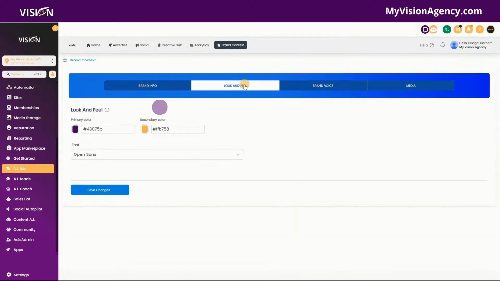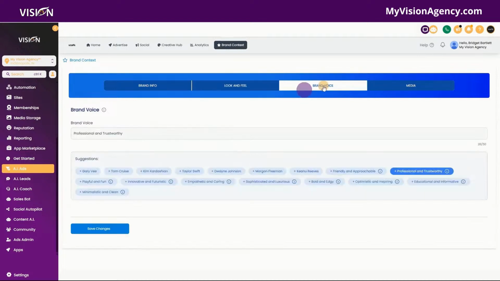You'll move on to the look and feel. This is how it's going to know what your brand colors are. So we're going to choose the primary color and secondary color and the font as well. You also want to choose your brand voice. So you can see I've chosen professional and trustworthy here.